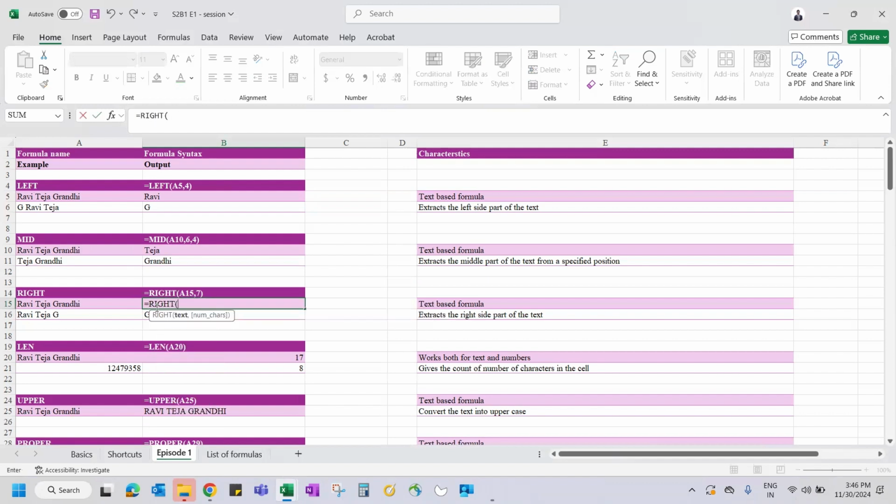And similarly, RIGHT will give you the right side, whatever is on the exact right side. This time I want to extract my last name, 7 letters, so I click RIGHT and give the number of characters. If I don't input the number of characters, it will just give me 1 letter. If I input it, it will give you the exact number.